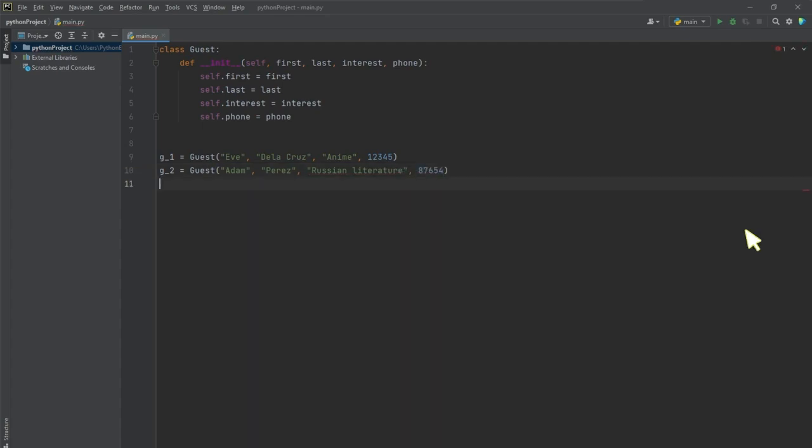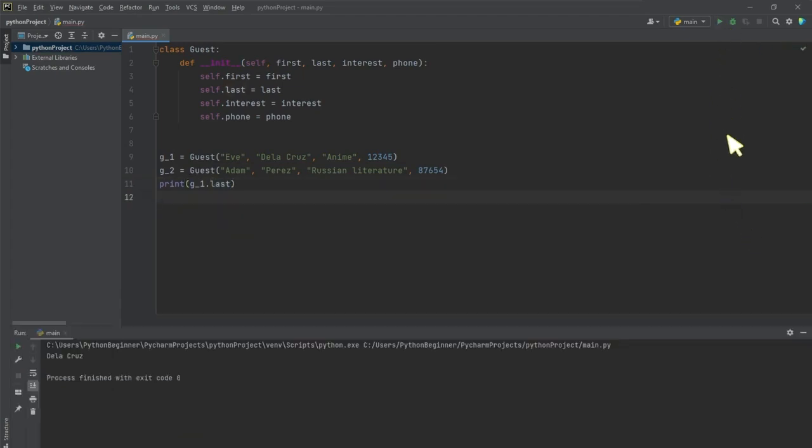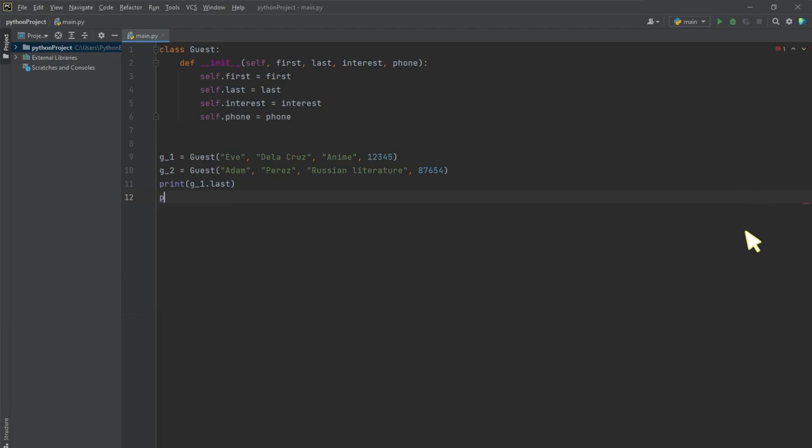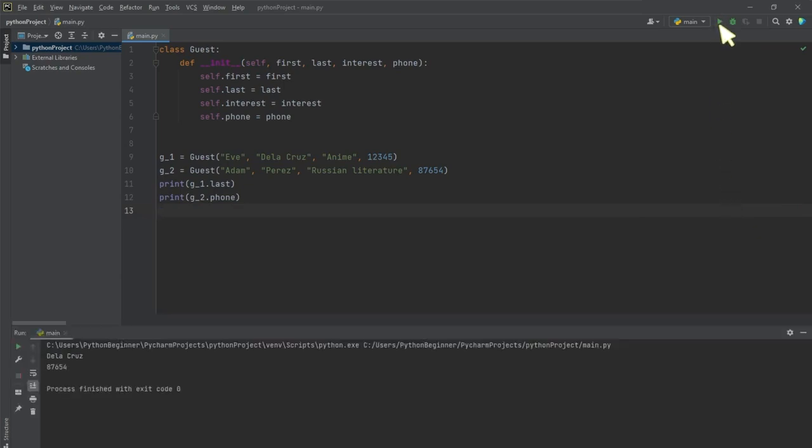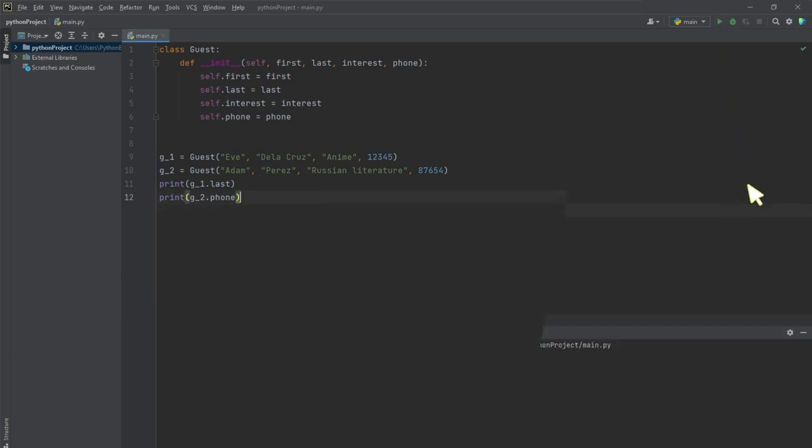Then, if we want to get Eve's last name, we can simply type this. And her last name will be printed on our console. Now, let's print Adam's phone number. Awesome! Let's see who else we met at the party.